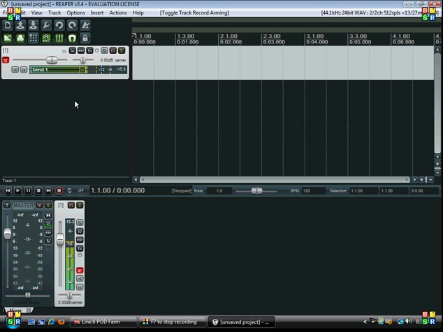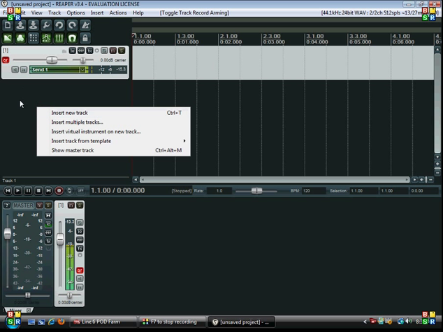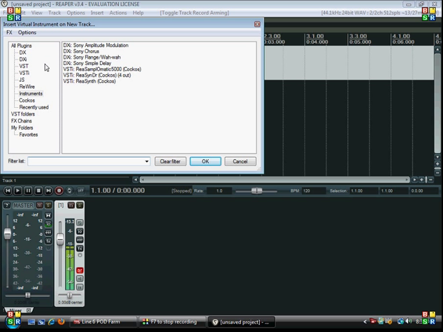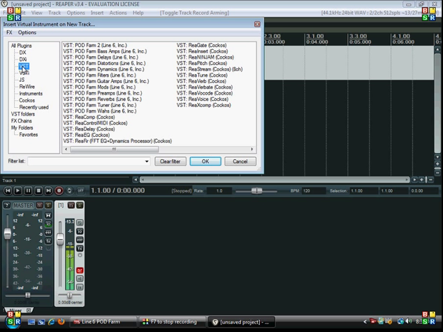Okay, what we want to do next is we want to insert a MIDI track, and that's the track that we're going to put the PodFarm plugin on. So the easiest way to do this is just to right-click anywhere in this black space over here under your audio track and click on Insert Virtual Instrument on New Track. This will bring up your plugin options. I've already scanned for my PodFarm 2 plugins, and they show up under VST. So I'm going to go ahead and click on PodFarm 2 and click OK.